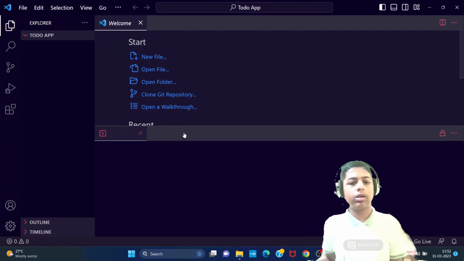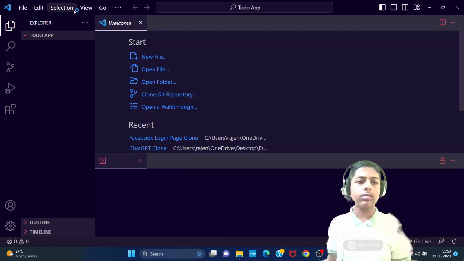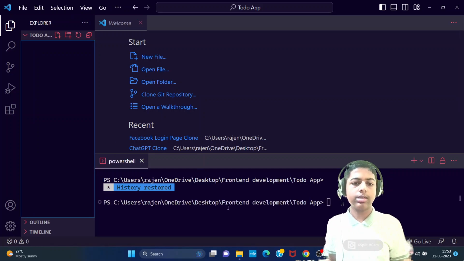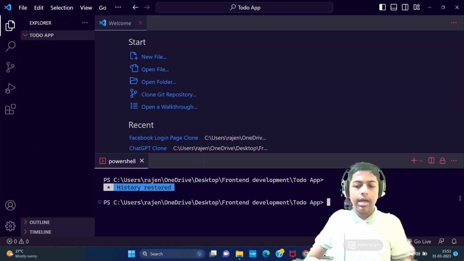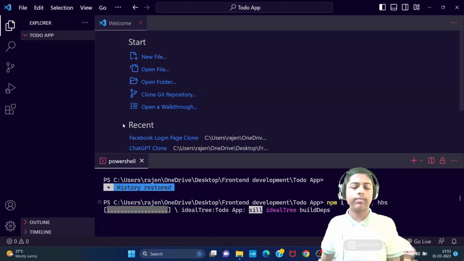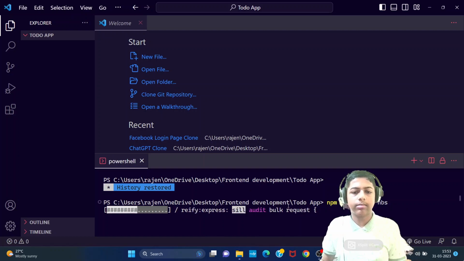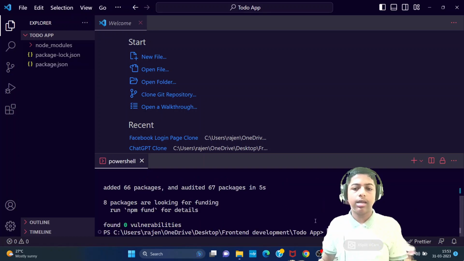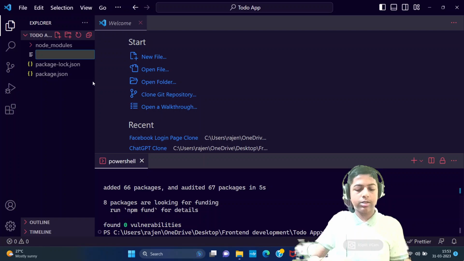Now here I'm going to just run some basic commands, and for that let me just run npm i express. I'm going to install express here, and hbs, and let me press enter. Okay, so let us wait a while. Okay, that's done. Next thing, we are going to make an index.js file.